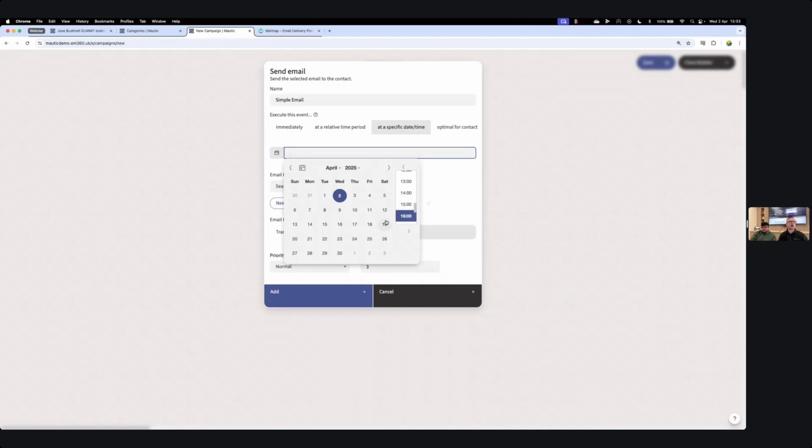If you're sending out to hundreds of thousands of records, it's not all going to go at 3 o'clock on the 2nd. It's going to start at 3 o'clock, and it's going to batch send the emails out. The reason why it's good that it's doing that is because the emails are not identical. It means that you're not going to get caught in spam filters and things like this. So that's how Mautic works.